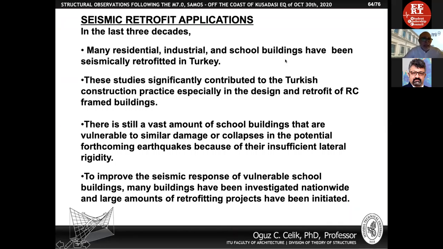So limited damage to a residential building, so slight damage. This is a partial collapse in a residential building, which is called the Caregul apartment. Professor Mauricio also showed this, so I skipped that one. And okay, there are several levels of damage like that.